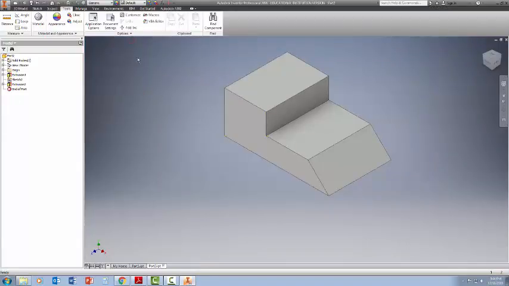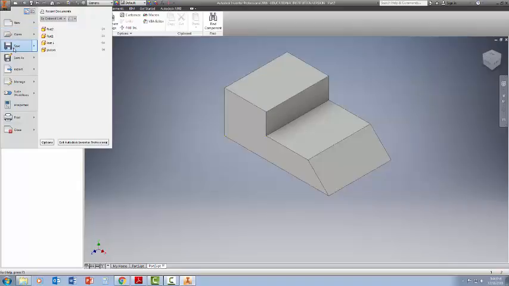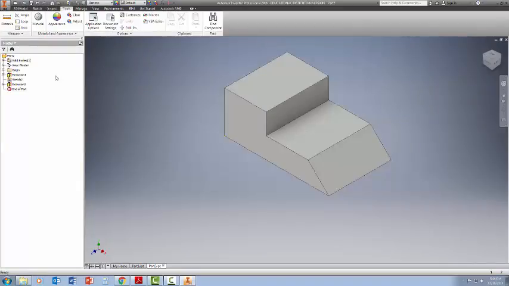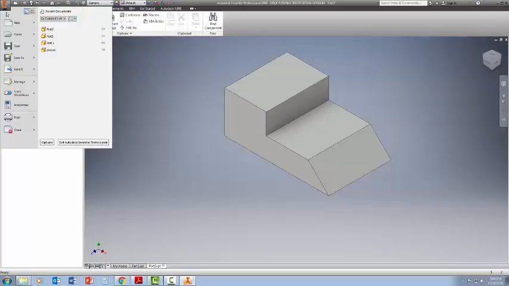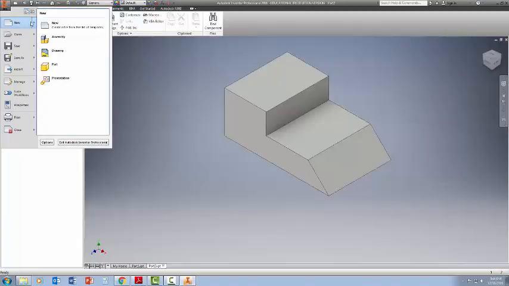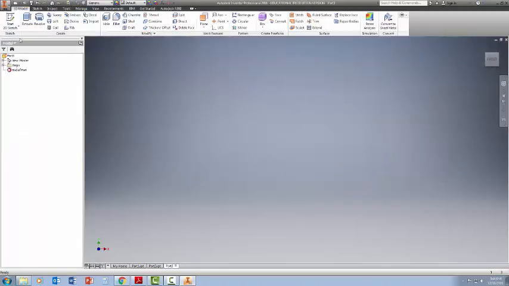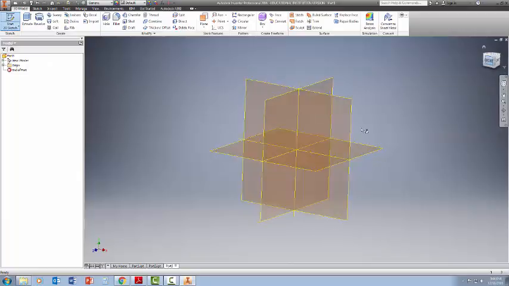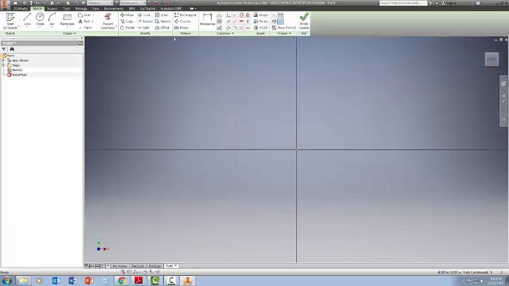Make sure that you always save your work. Save. Awesome. Now let's do the next one. Let's do part 3. File, New. Click on this little arrow. Part. Okay. And we're going to start it the same way. So, new sketch. Front. Here.